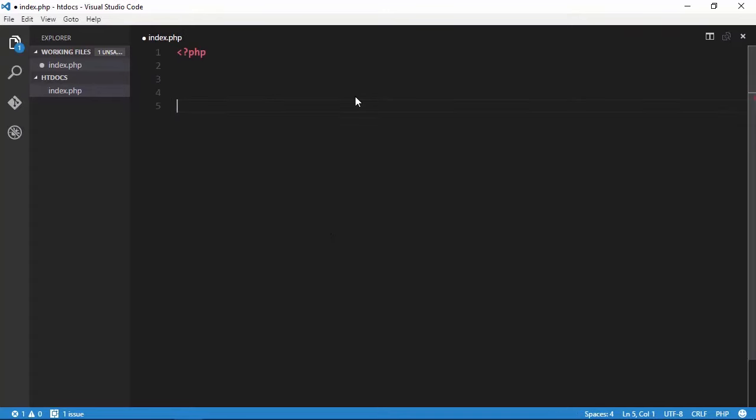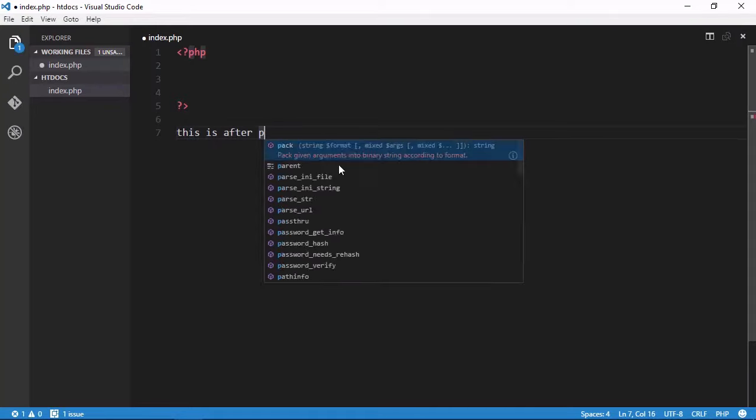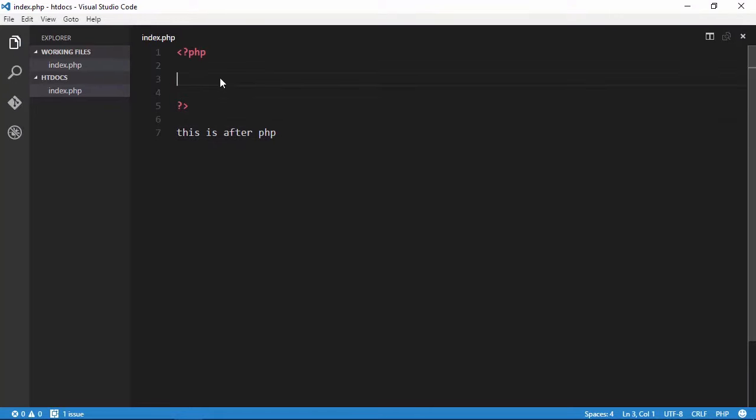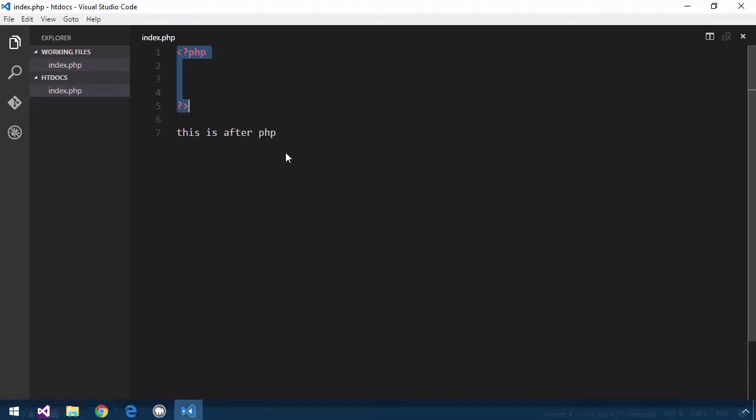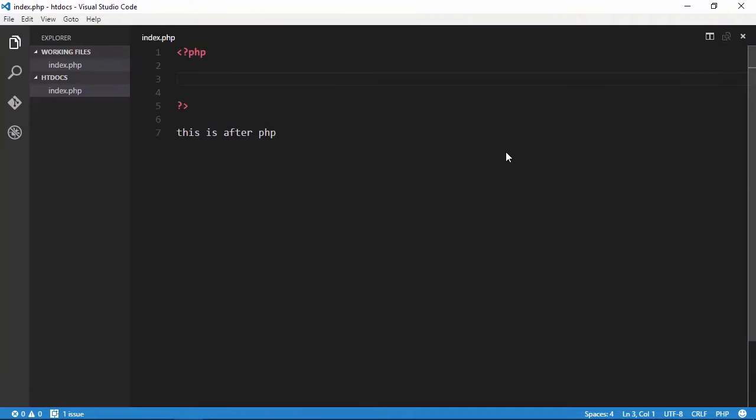Now we could end our PHP code block with a question mark followed by a closing angle bracket. And then this is after PHP. And then our PHP code would be inside of here. So we can go back to the browser and refresh, and we're not going to get that error 500 anymore. Instead, we see that this is after PHP. But we don't see anything before it because we didn't have any PHP code written here.